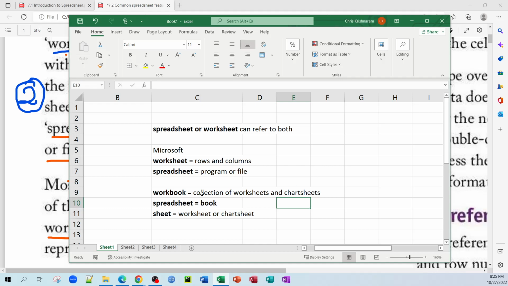All right. No. So, what terms do we have so far? We have spreadsheet, we have worksheet, we have workbook, and we have the term sheet. So just plain sheet. Let me put them outside here so that you can see them better. We have spreadsheet, worksheet, workbook, and sheet. So 4 terms we have so far, and we also have chart sheet. 5.